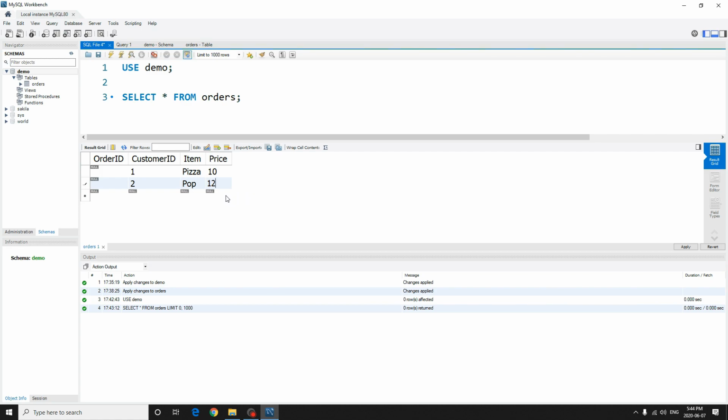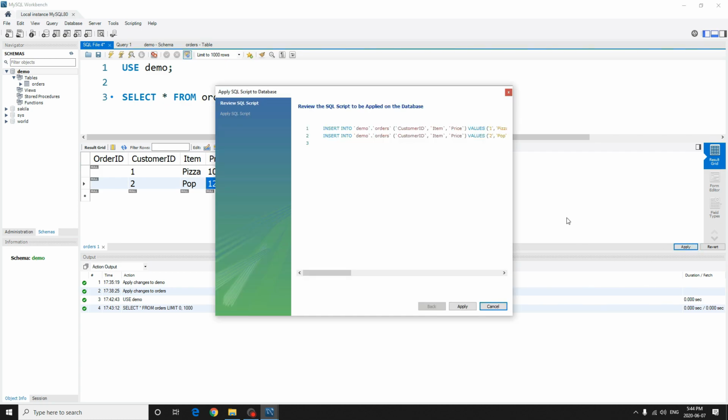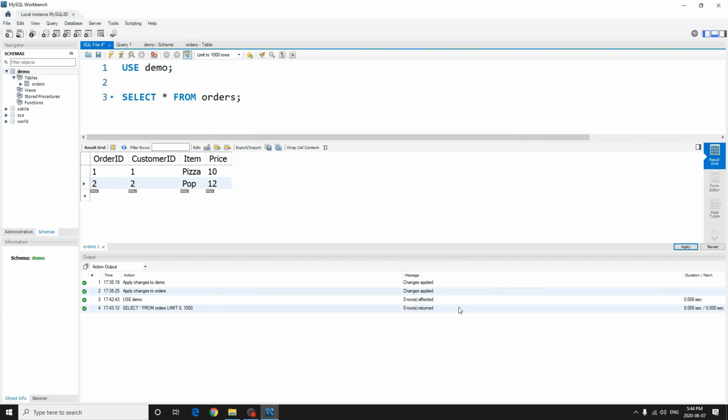After we have the data that we need, we can go to the window and hit Apply. Again, we see the SQL scripts that we otherwise might run to insert data into our table as well. Hit Apply. So now, if we run our select statement again, we will see the data that we just inserted.